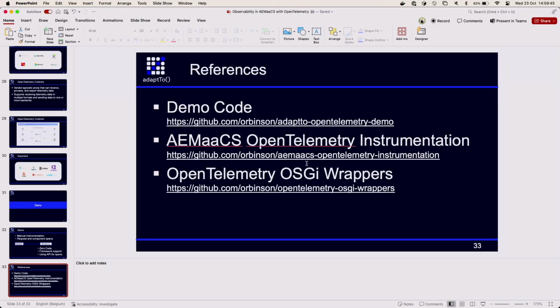And these are the references. Everything is on GitHub. Okay.